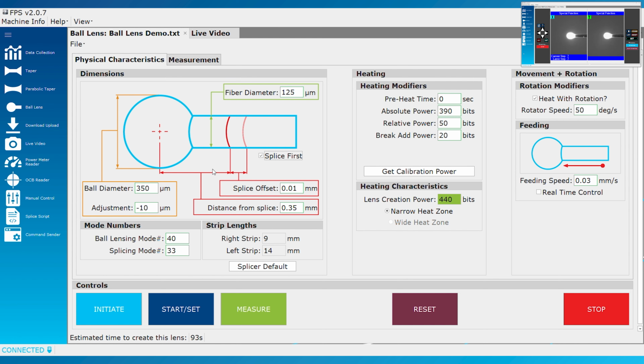Below the input boxes, you'll select which splice mode to write your ball lens program to, and if you're splicing first, which splice mode to use for that process. FPS will also calculate the cleave length for each fiber. This is critical because the tip of the fiber should be positioned at the edge of the screen for proper lens formation and image processing. If the length is incorrect, adjust the stripping and cleaving settings until your fiber is properly seated in the figures.